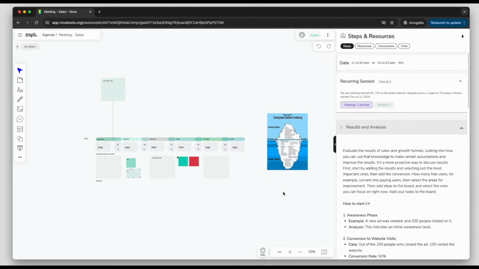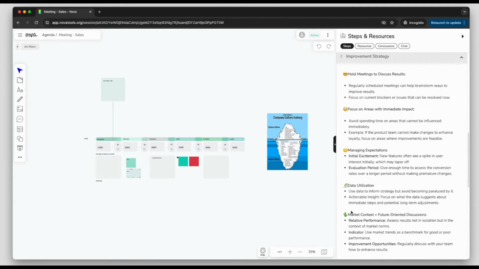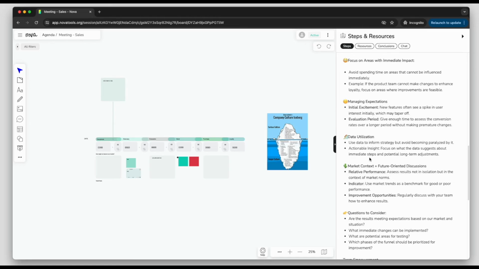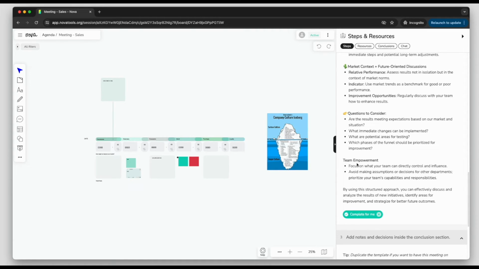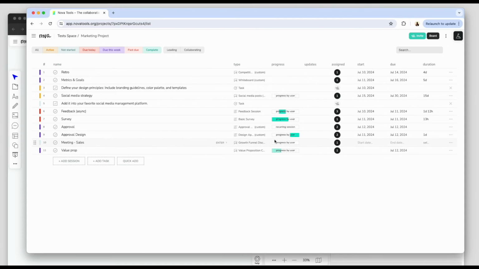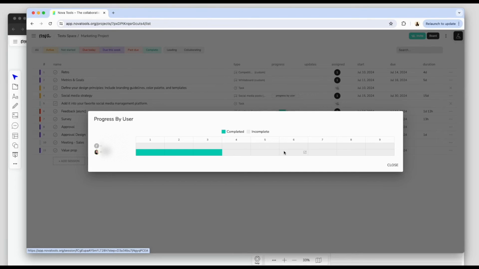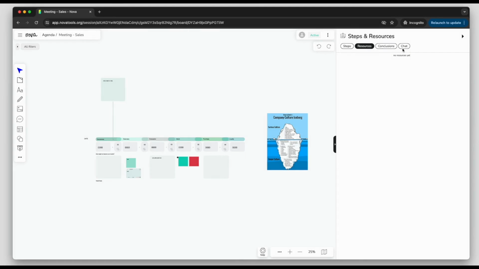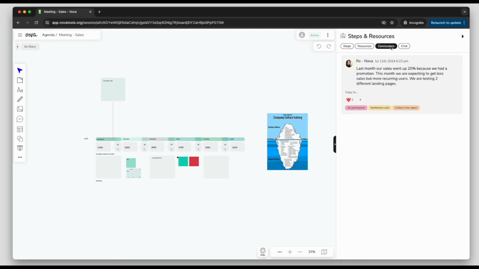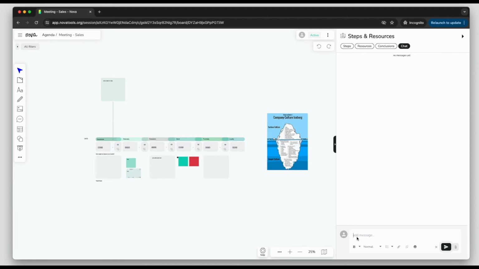Sometimes the whiteboard will have instructions and tips to guide you. You follow the steps and mark them completed as you make progress. This will help the person leading the session know what is left to do and how everyone is collaborating. Here, in the resources section, you can find links and key insights. Previous conclusions and decisions are also available to help you make better decisions now. Additionally, you have access to a chat feature where you can ask questions.